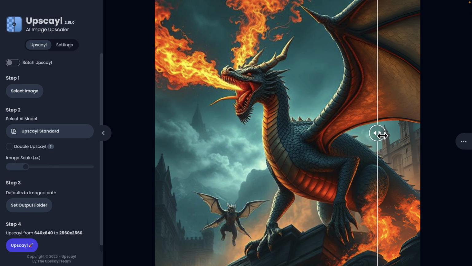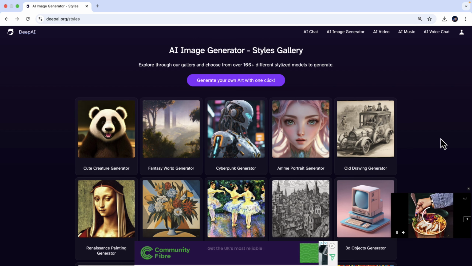And look at this guys, this is before and this is after. Now this looks like a piece of art that you'd actually pay for, and this, can you believe, is all for free. So I'd definitely recommend upscaling your images after you've generated them. So let's go ahead and generate another image.